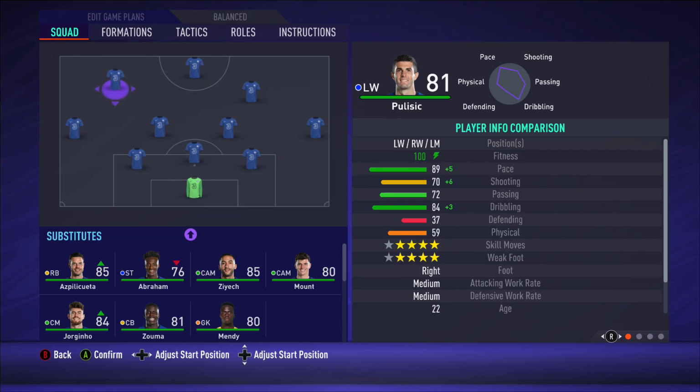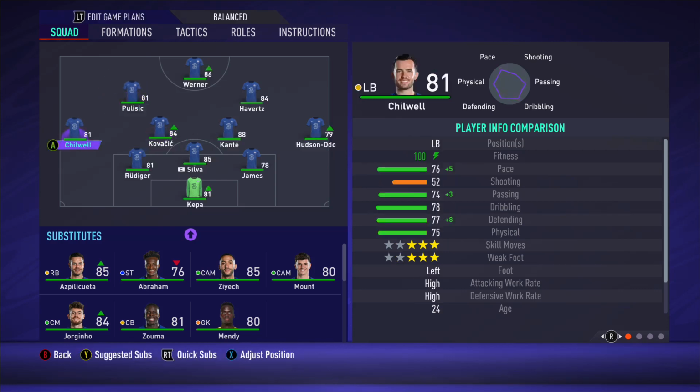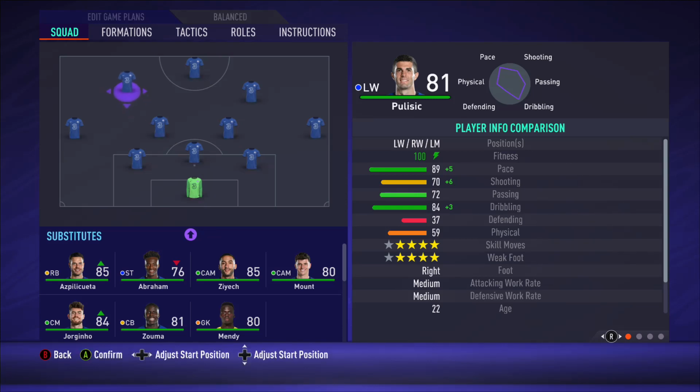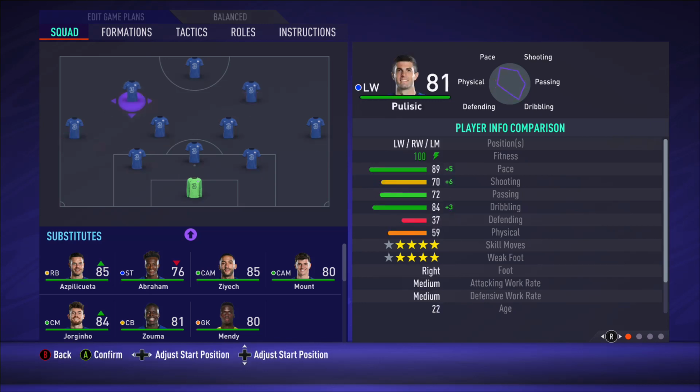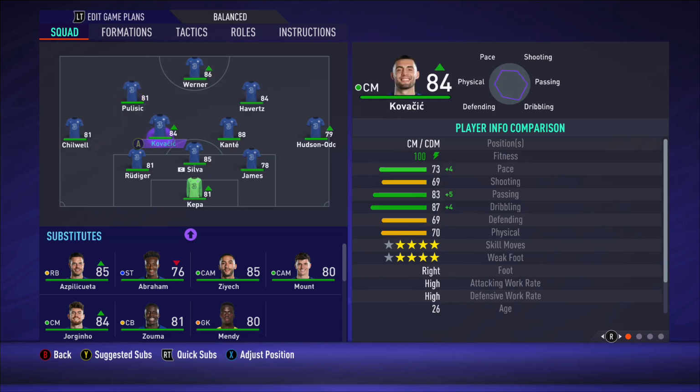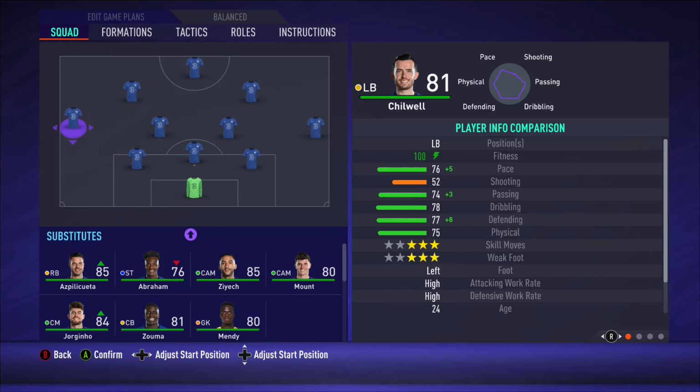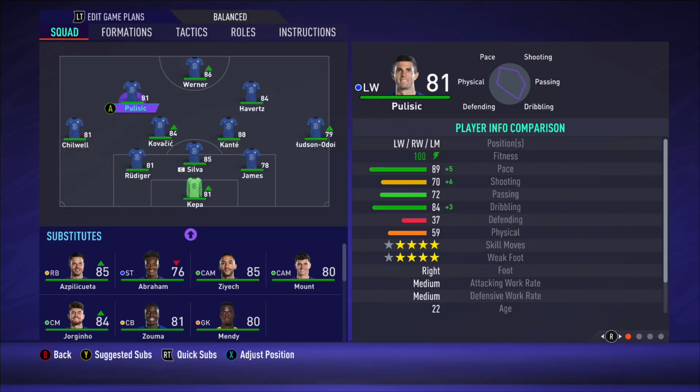Pulisic in between the full back and centre back. And it really depends on what happens with the opposing fullback. If the opposing fullback wants to track Pulisic here and the centre back comes narrow, then it leaves space for Chilwell to run in. If the fullback wants to mark Chilwell, then that leaves space for Pulisic to go through and get in behind, isn't it? This is what I'm talking about.